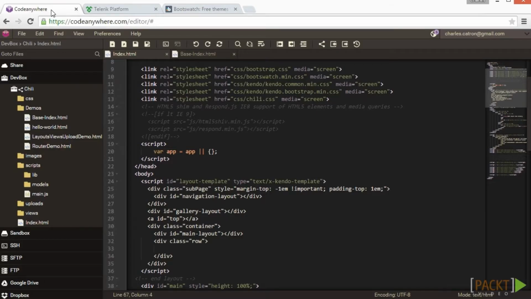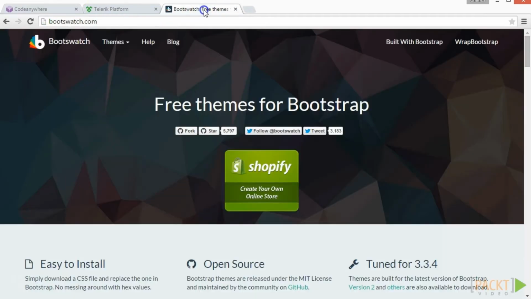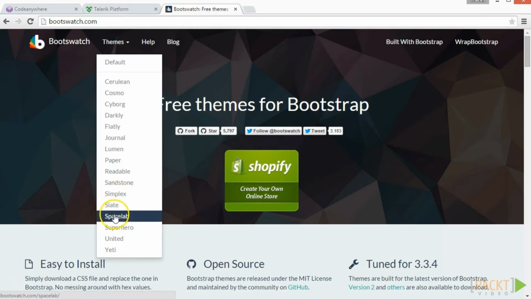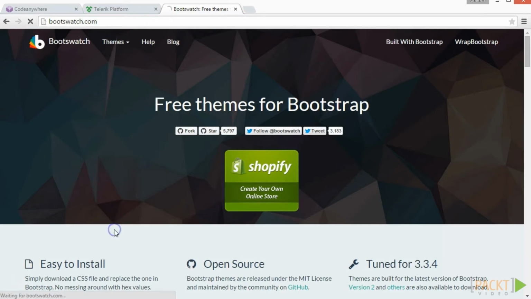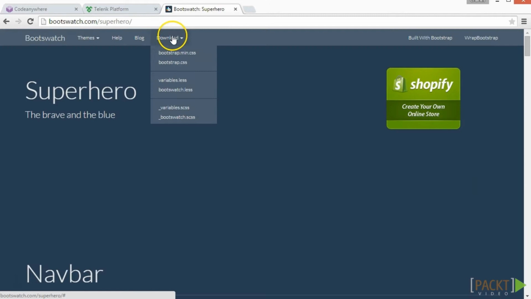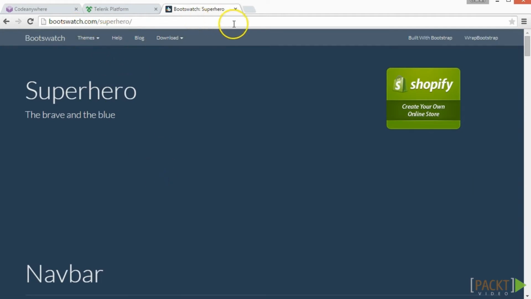Your next step is to get hold of a Twitter Bootstrap layout and apply the layout to our index.html page. First, we select the layout we want. Then we select Download and select the bootstrap.min.css. Now let's get started applying the CSS we just downloaded.